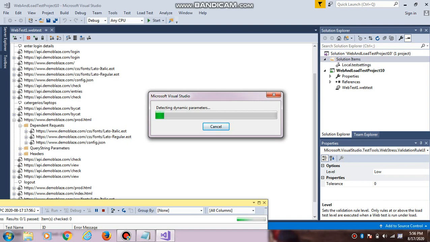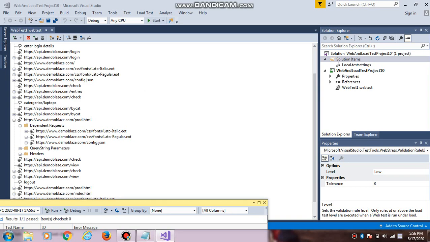So after you record the script, it will pop up a message like detecting dynamic parameters. I think you know what the detecting parameters are. It is nothing but dynamic values. So sometimes what happens is in the web application when you send a request, immediately the response will come. While sending the response, it will also send that ID, session ID. So it will be unique for each user. That is, we will call it a dynamic value. Now what we can do is we will run the test.